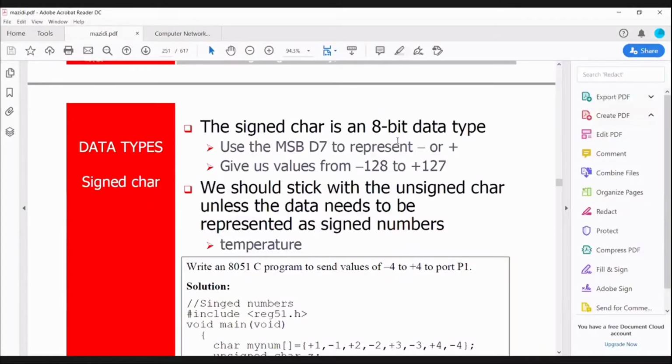A signed character is an 8-bit data type. It uses the MSB D7 to represent minus or plus. It gives us values from minus 128 to plus 127. So minus 128 to plus 127 is the range. So till those values, this signed character can give. We should stick with the unsigned character unless the data needs to be represented as signed numbers. What is an example? Temperature. Temperature cannot be negative, right? Can it be negative?